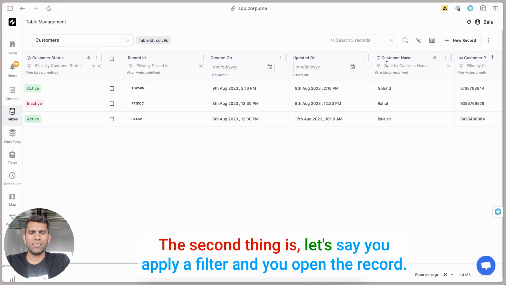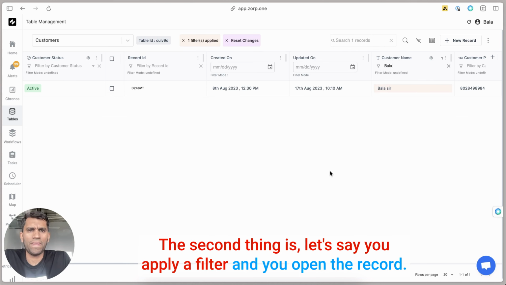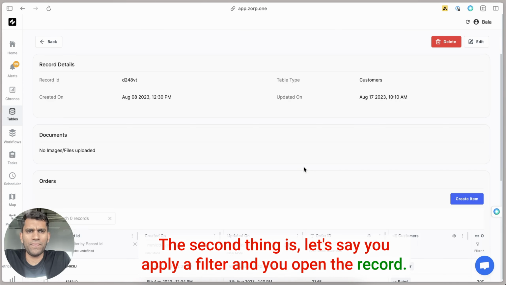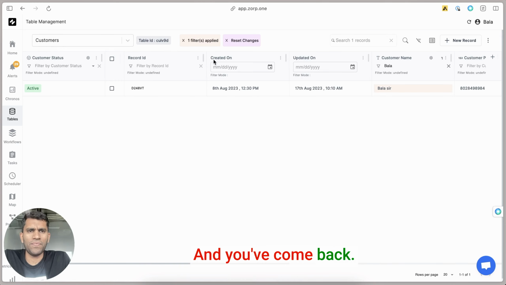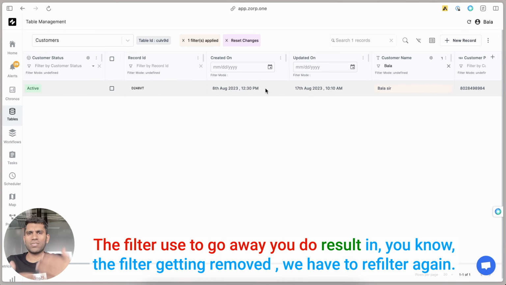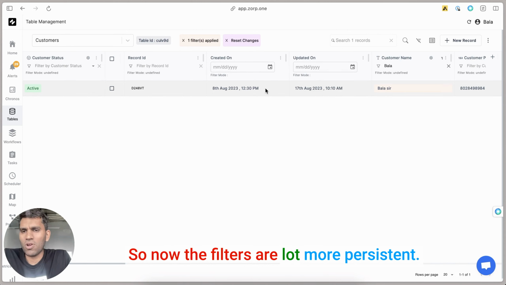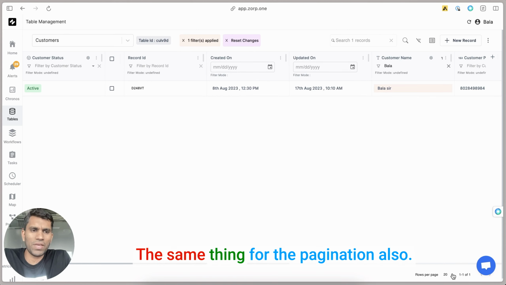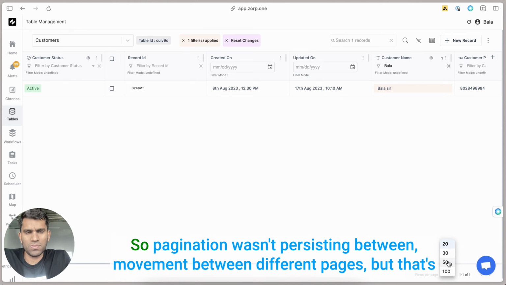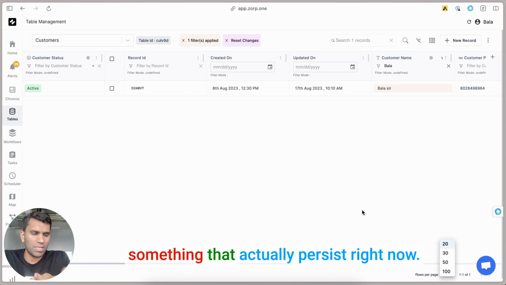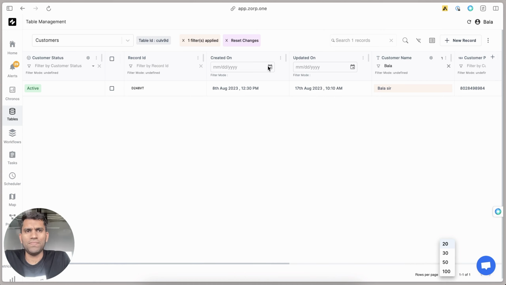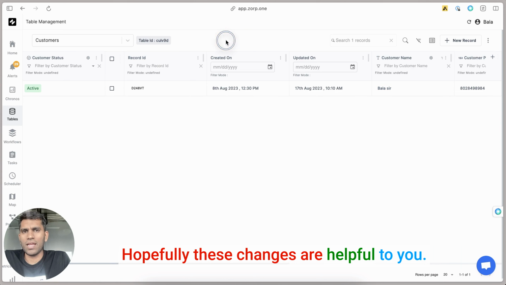The second thing is, let's say you apply a filter and you open the record and you come back, the filter used to go away. It would result in the filter getting removed and you'd have to refilter again. So now the filters are a lot more persistent. The same thing for the pagination also. Pagination wasn't persisting movement between different pages, but that's something that actually persists right now. Hopefully these changes are helpful to you.